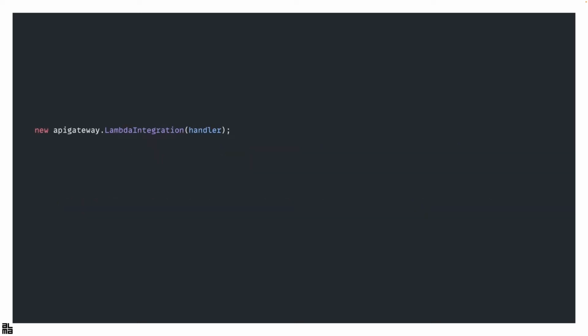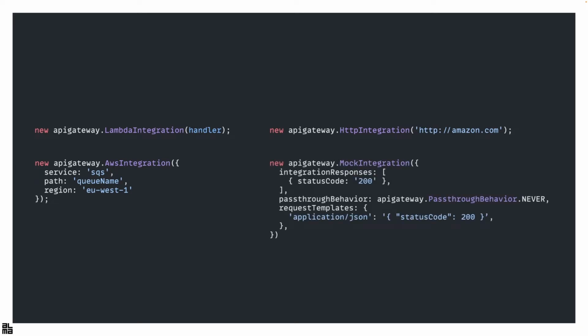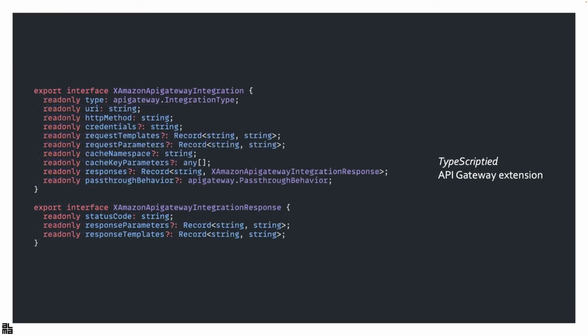Then we also have these different integrations such as the Lambda integration, HTTP integration, AWS integration, which is really useful. Then we also have the mock integration. So we definitely want to utilize these. But in OpenAPI, we need to use these Amazon API Gateway extensions. These have varying properties and they are definitely not the same as the CDK integrations. So we need to create the TypeScript versions of these various Amazon API Gateway extensions, so we're creating interfaces for them.